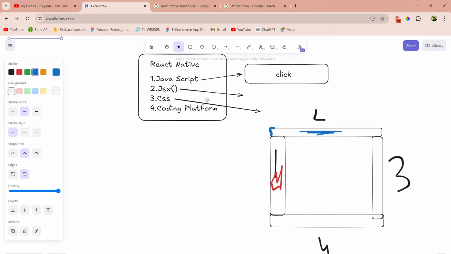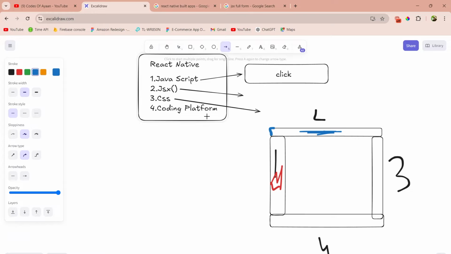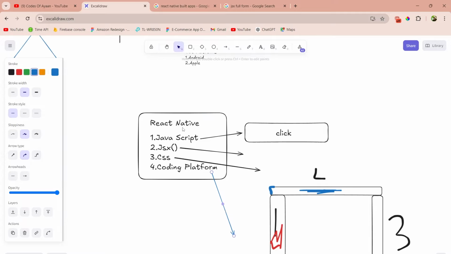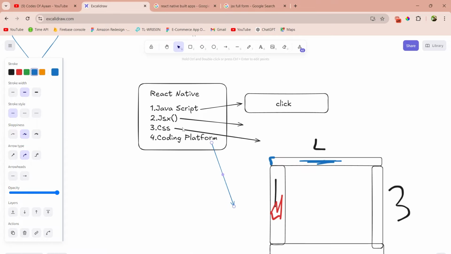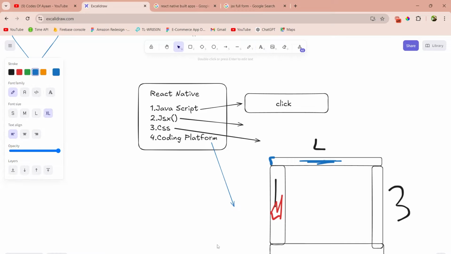Perfect. Now you see there is a fourth one also, the coding platform. Now you can ask me, Ayaan, does this mean Android Studio and Xcode? No, not like that. To write something with a pen, I need some paper or book, right? Like this way, to write code I need some platform. So in this whole course, we are going to use VS Code. Basically, it's a coding platform.